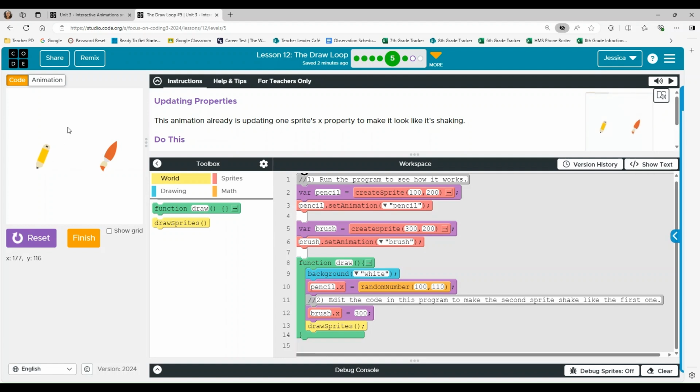Now down here's where it's going to get fun. Background dot white. Okay, so that makes everything. Pencil dot x gets random number 100 to 110. All right, so this is saying that the x-axis, which is going across, we're going to pick a random number between 100 and 110, and that's why it's going back and forth, because it's repeating itself, and every frame it's picking a new spot in that area, and then it's having the pencil move there.